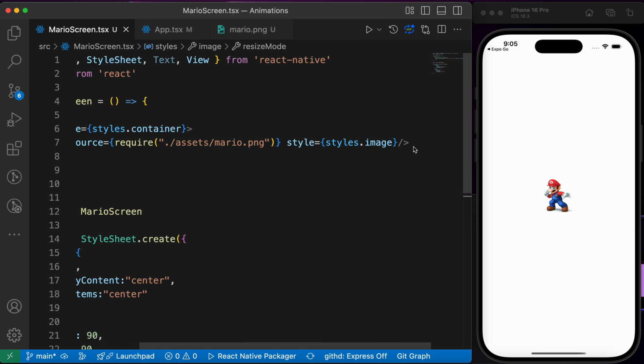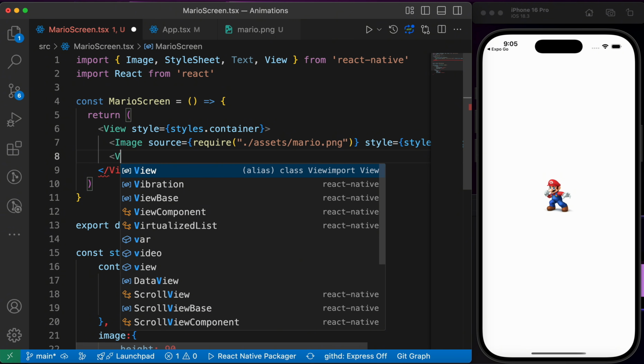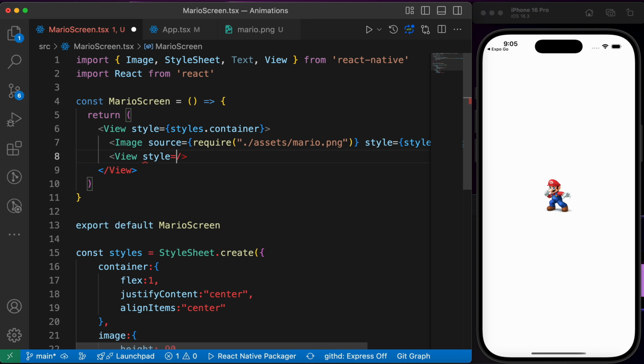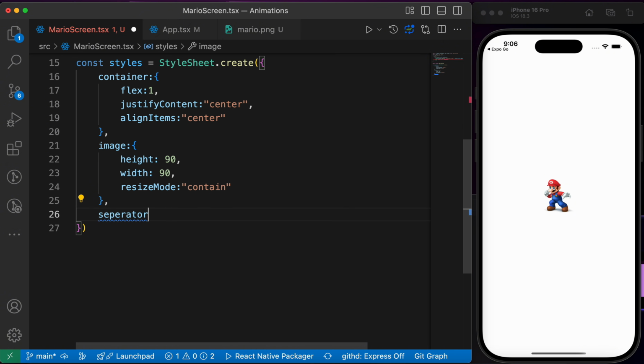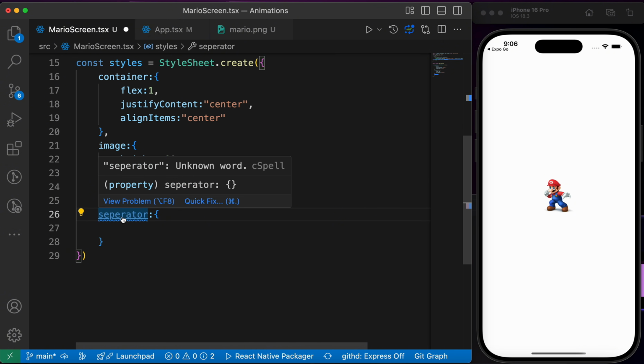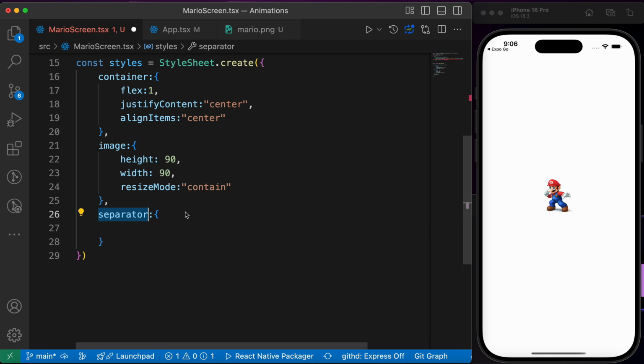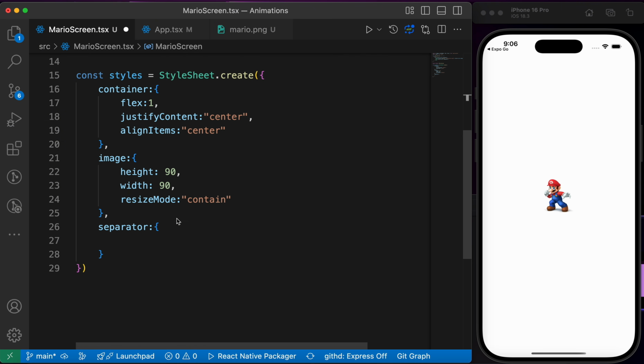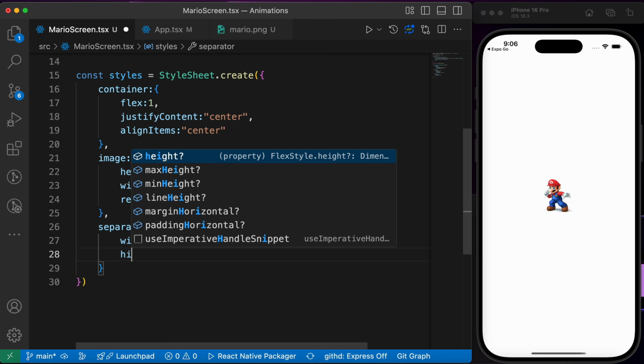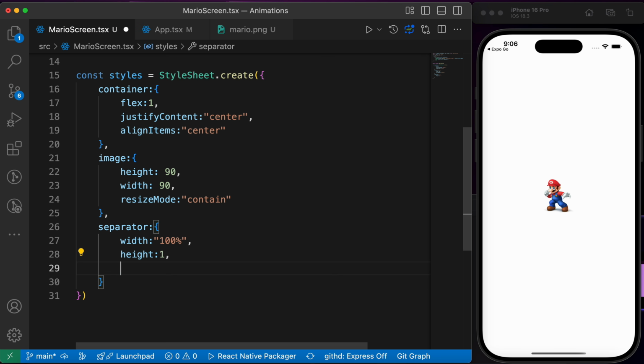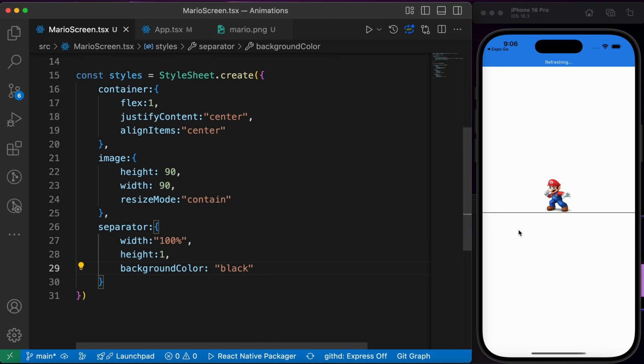Now let's draw a line here and add some patterns. So under this image, let's just add a View with a style. We're gonna make it styles.separator. And for this separator, oops, we got a spelling error, separator. We're gonna make the width of it 100%. The height is gonna be 1 pixel. And the background color, let's make it black, like this.